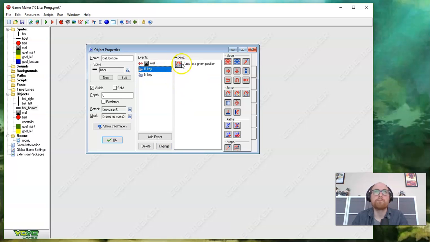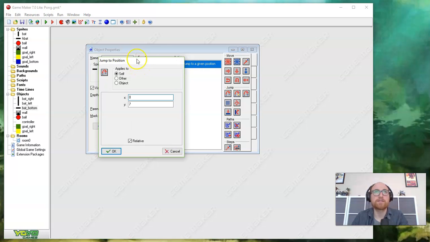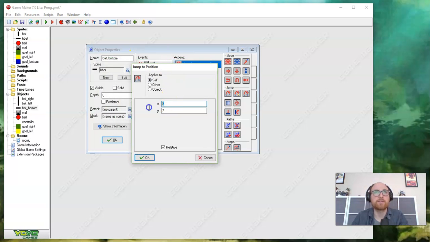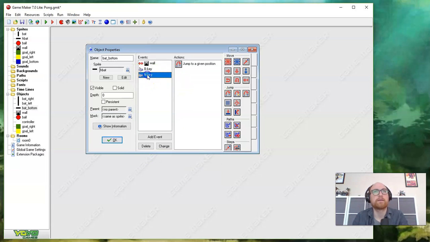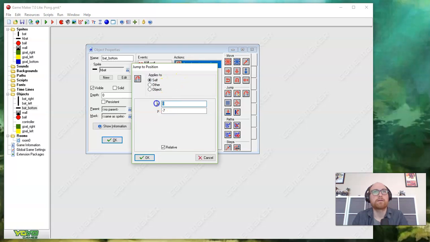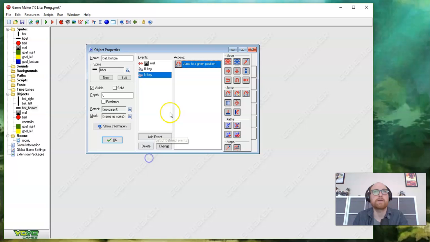Okay, so with the B one, that's going to be going left, so we need to change these numbers. Left is a negative X number, and we don't want it going up or down, so we want Y to be 0. Make sure it's checked as relative. For N, going to the right is going to be a positive X. We don't want it going up and down, so that's 0. Again, relative there.